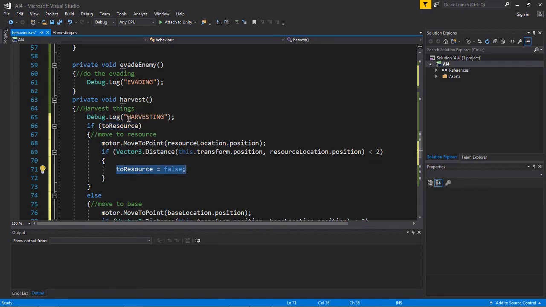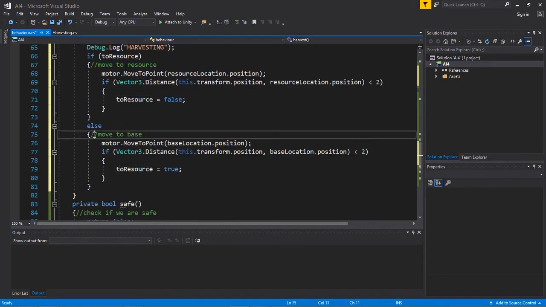which means that the next time we come to our harvest function, this will be false, and we will then be able to move towards the base. So to do that, we just say motor.MoveToPoint, and we now give it the base location instead of the resource location, and it will then start moving towards the base. Then we do the same distance check again. We check to see if the distance between our position and the base's position is smaller than 2. We then make toResource true again.